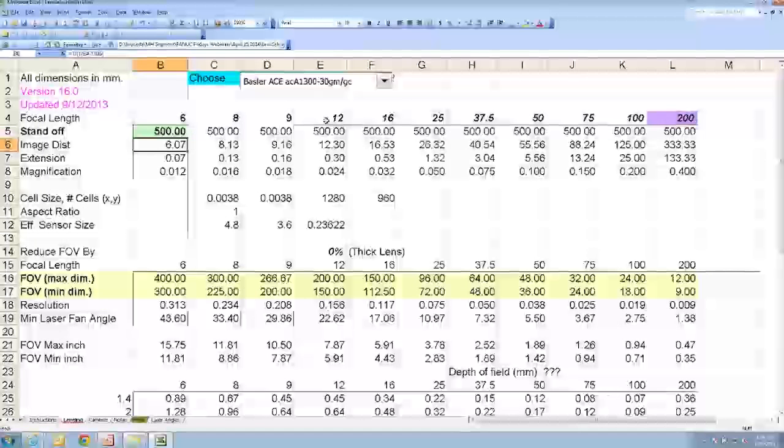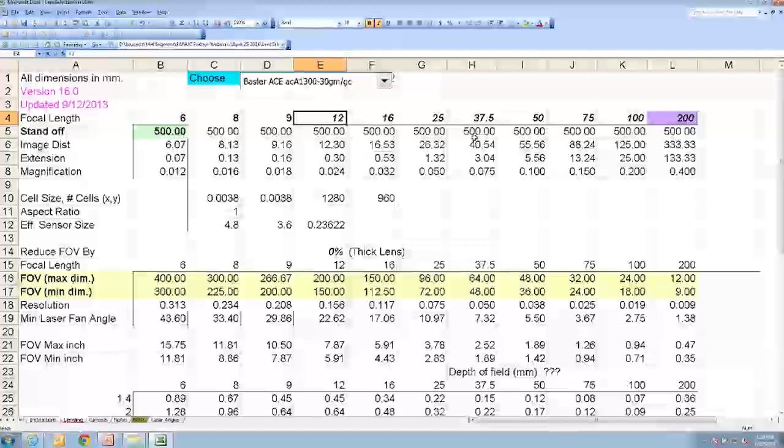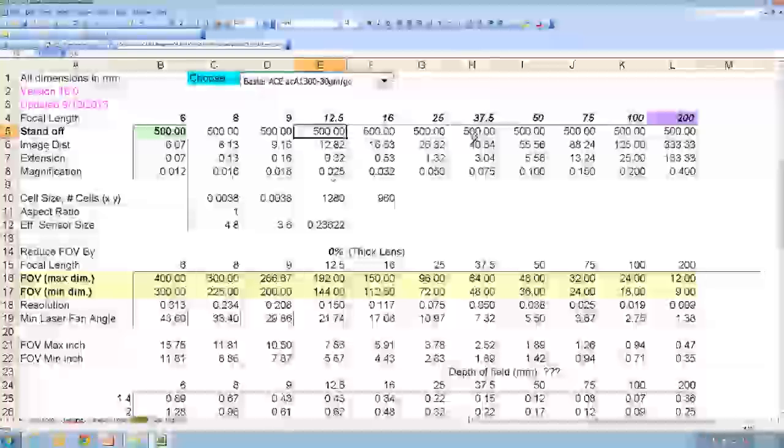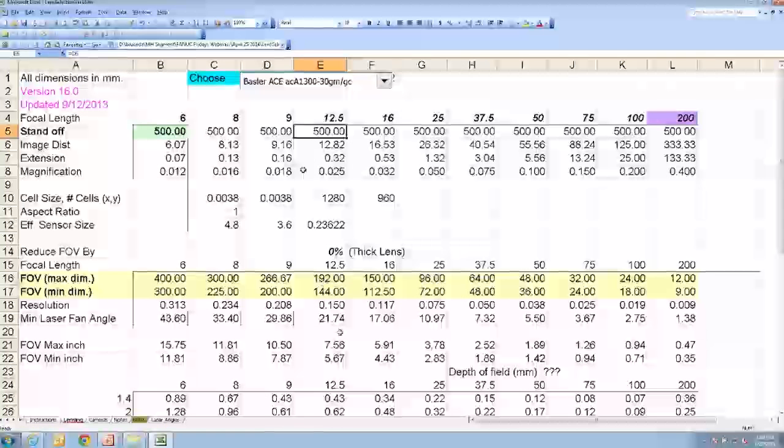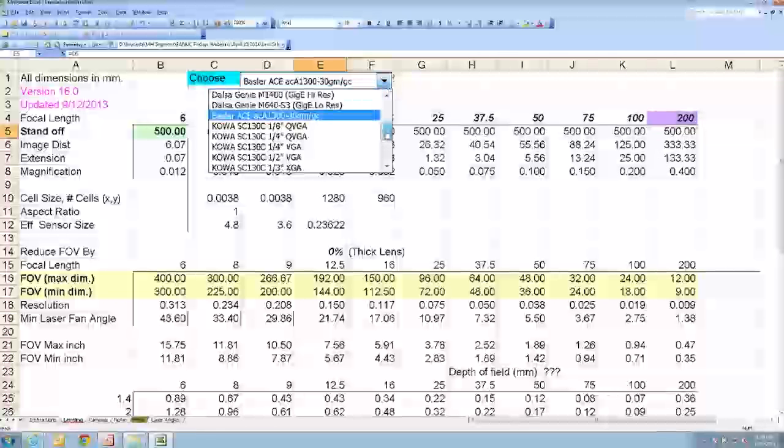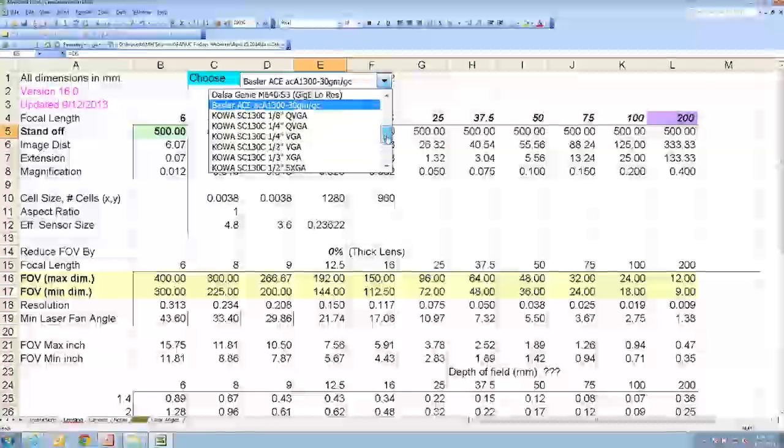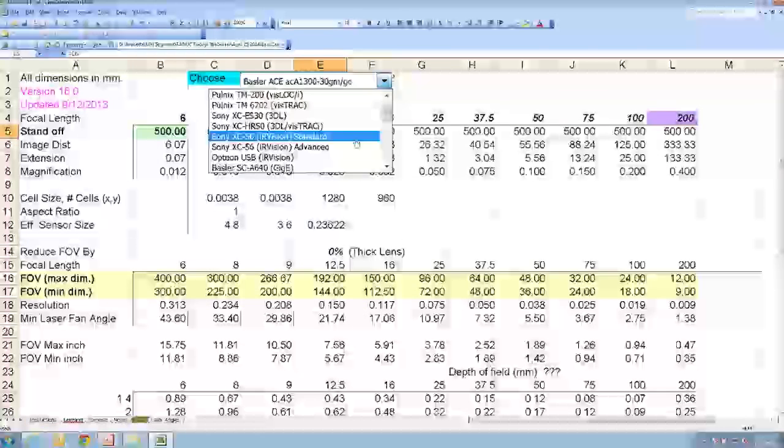And some people ask, well, what about other lens sizes? You can actually just change this to whatever you want. And through the magic of Excel, everything will calculate for you. So field of view is important. You only want it to be as big as it needs to be. You want to keep into account what type of camera you're using, because different cameras have different size CCDs, and that's part of the equation, of course.